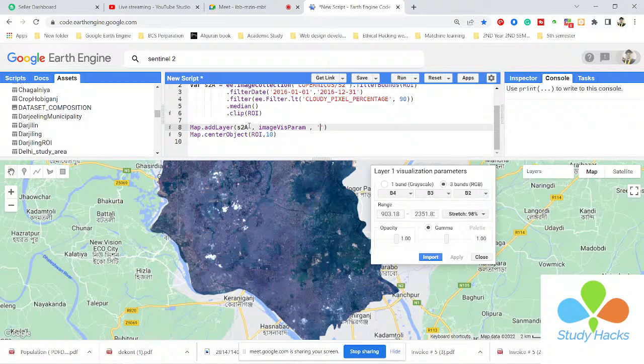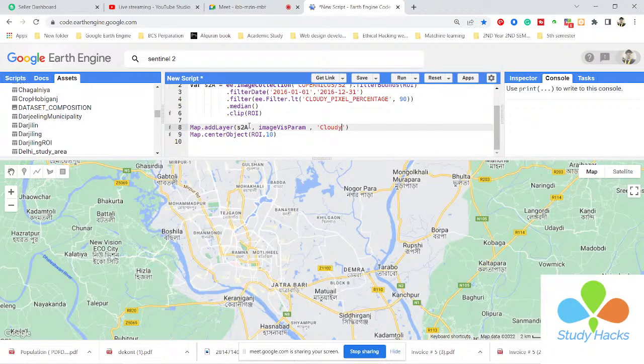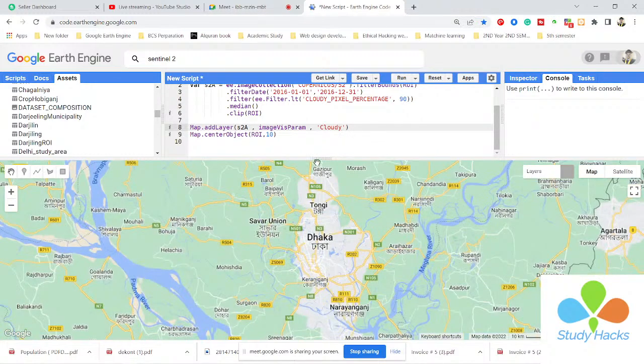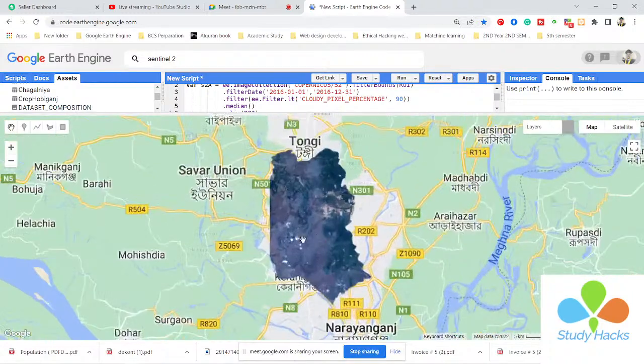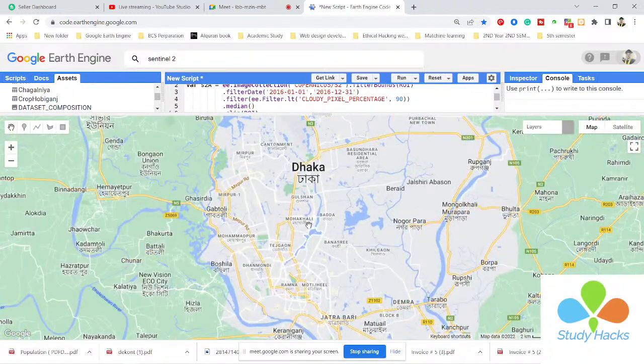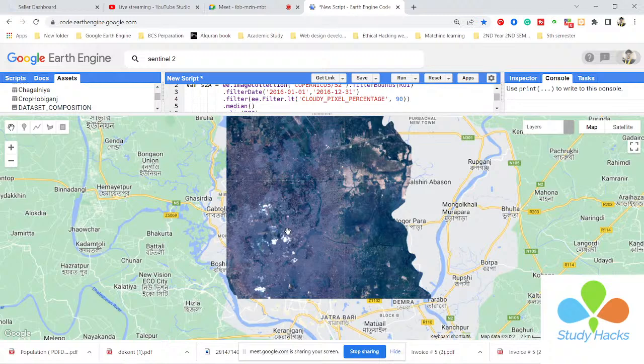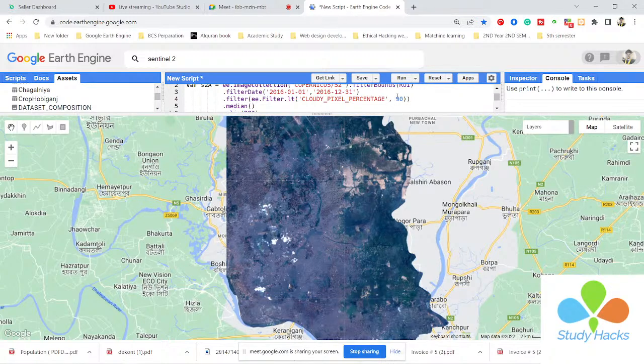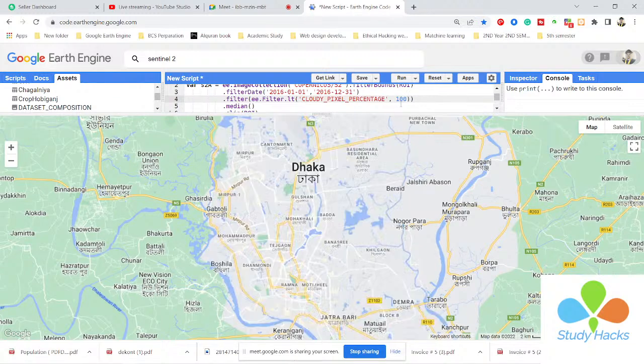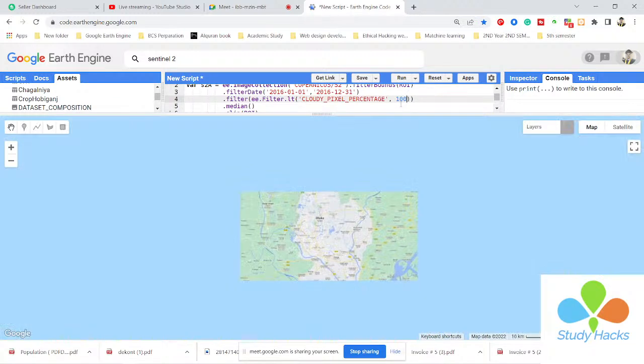I give the layer name cloudy. Here you can see I can get the image. You can see this is the cloudy image, and here you can see a total of 90% cloudy image. If I want to increase the value to, suppose, 100%, then you can see what happened. This time you can also find a lot of cloud.